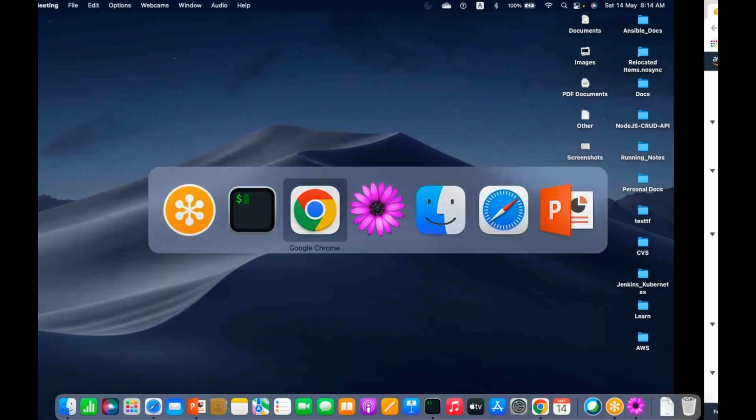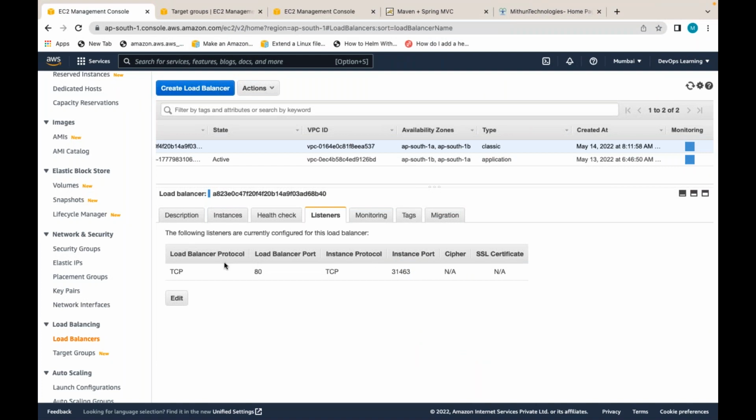Load balancer created with listener. Request comes to the load balancer on port 80. It will forward the traffic on 31463. It is like a TCP layer 4 load balancer. Port 80, it will forward the traffic to 31463.